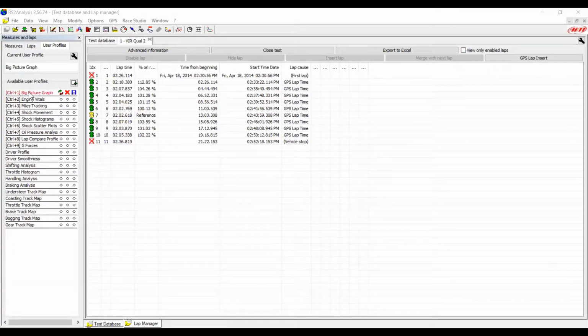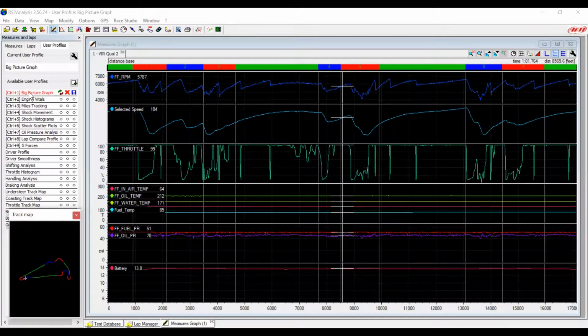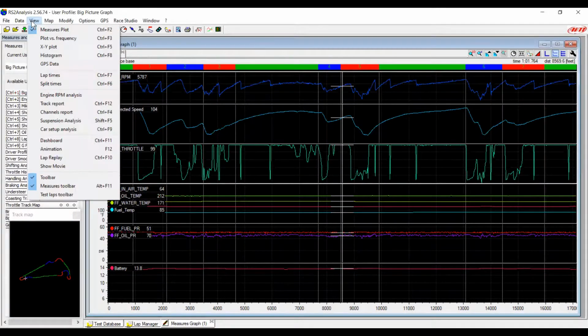All right, the first one we're going to bring up is what I call the big picture graph. It's got a lot of different stuff, and mainly I'm looking at engine temperatures and pressures. You can see RPM, speed, throttle, then air temp, oil temp, water temp, fuel temp, oil pressure and fuel pressure, and then battery. You can pull up any lap and see what they are, and you can pull up the test laps toolbar, and that'll show you what they are over the entire session.